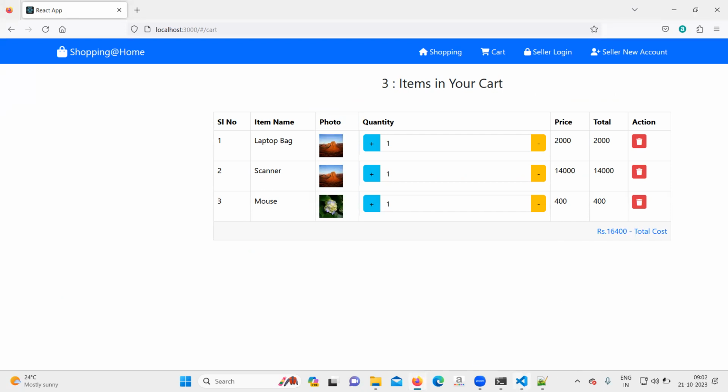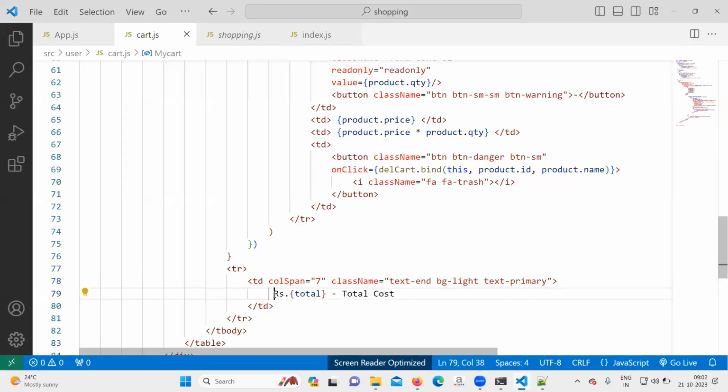Okay. Next we have to work on something else. The plus button and minus button. Plus button and minus button. You can decorate little, bold, italic, underline something.